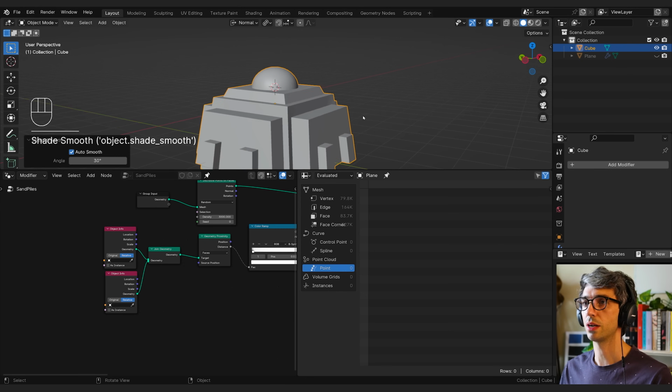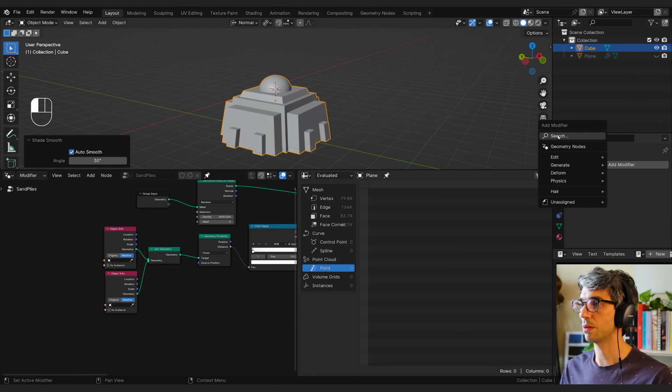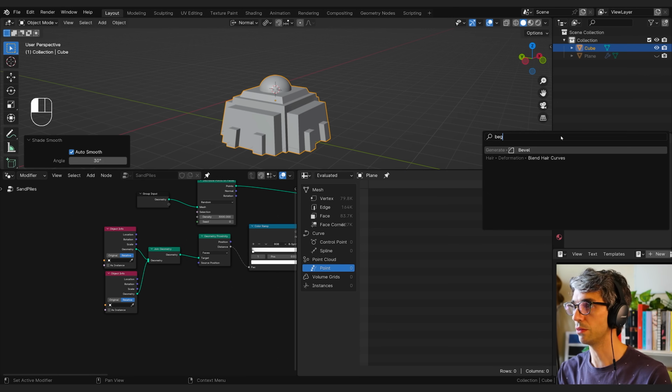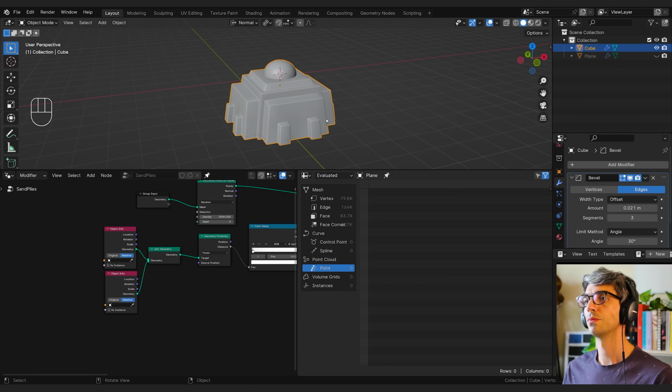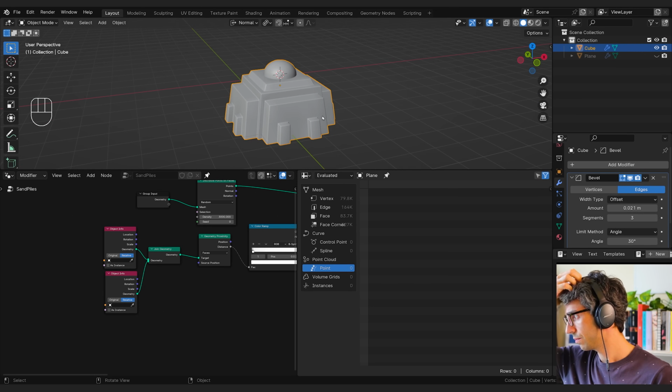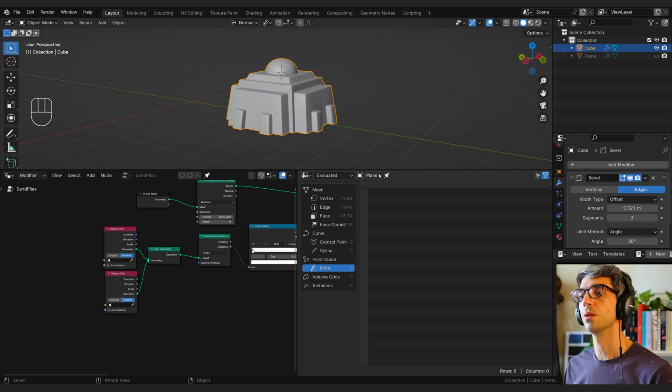Now we're going to right click and shade auto smooth, and then I'll come over here to the modifiers tab, click add modifier, and then type in bevel. I'll turn the amount down and turn the bevel subdivisions up to maybe 3. There's one of the buildings. Now we might want to make some variations on this. So first let's texture it and get all that working, and then we can create variations on the building itself.